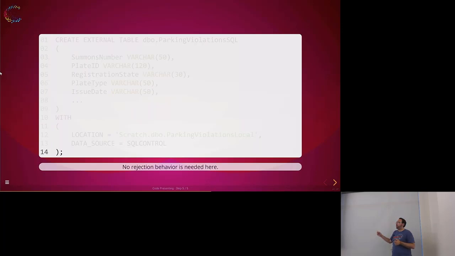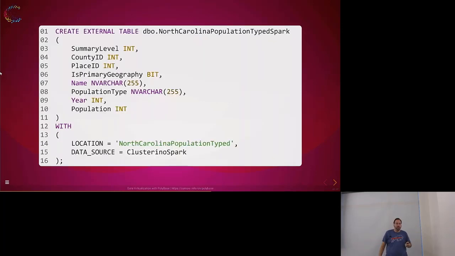Oh yeah, I don't need to specify anything about rejection behavior. You'll notice I don't have rejects because rejection is going from unstructured to structured data. SQL Server is already structured, and I'm forced to use the same structure. So I don't need to reject. I can't reject it. If it fits over here, it fits over there. It's just how it is.